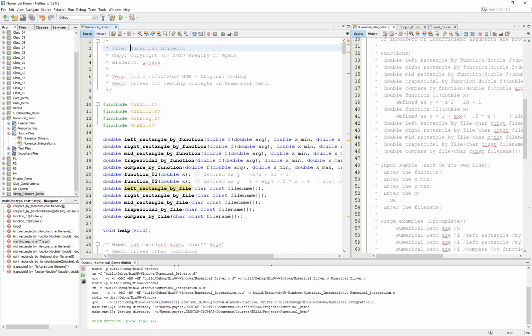In this video, we're going to take a look at our by-file methods of numerical integration. We're going to start with our left rectangle by file. The difference with these functions is that instead of using a mathematical function like y equals f of x to calculate the values associated with the numerical integration, we are instead going to use a CSV file, or comma separated values, of x and y values to calculate the area under a curve.